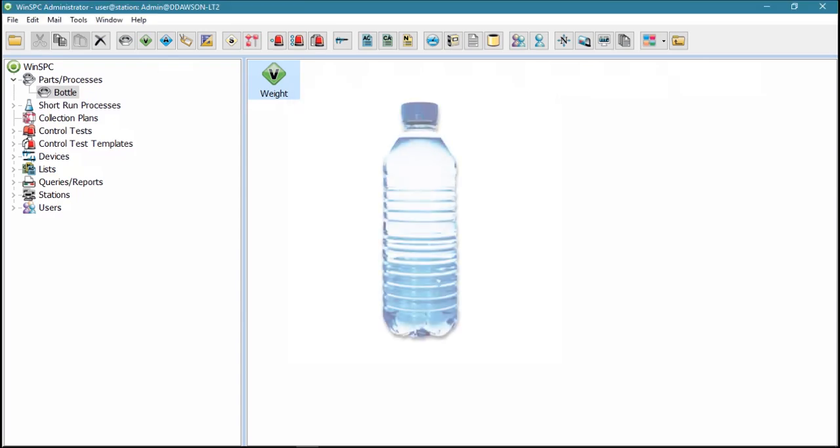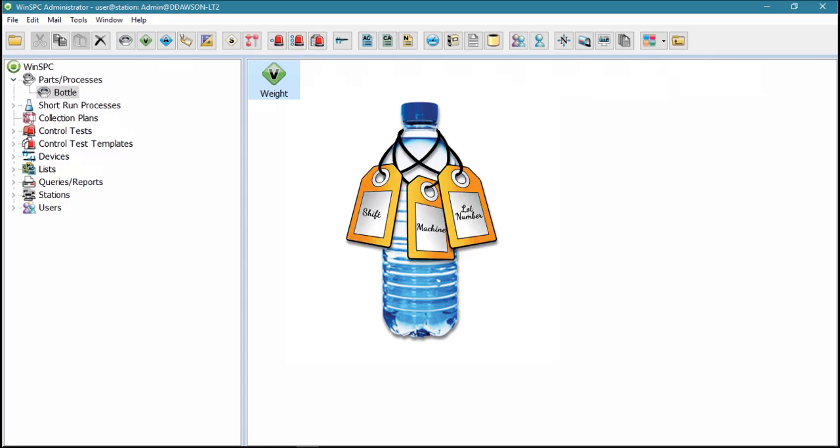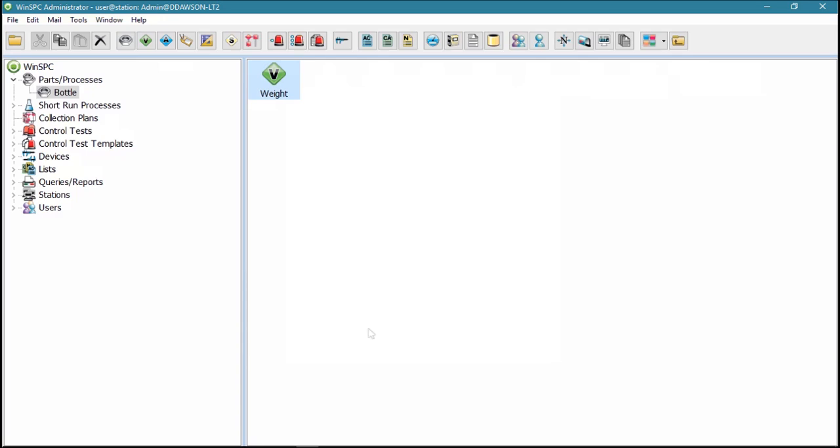To support traceability, it is popular to also create tags, like lot number, shift, or machine. To create a tag, you can just click the New Tag button and name the tag.